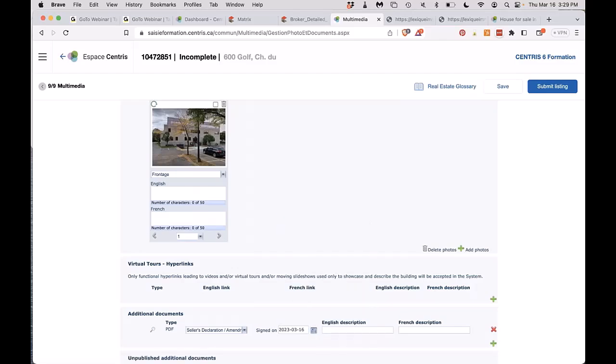The seller's declaration has to be signed just before a contract, according to the OICQ, so a few minutes or something like that. And then a description isn't necessary because it's a seller's declaration, right? If we had ticked the box that we had the certificate of location, you also have to upload the certificate of location in that case.